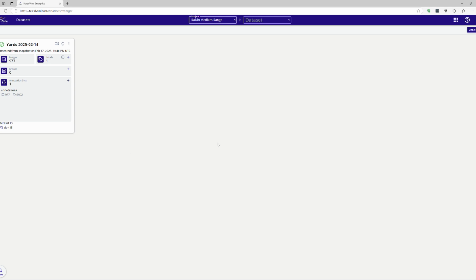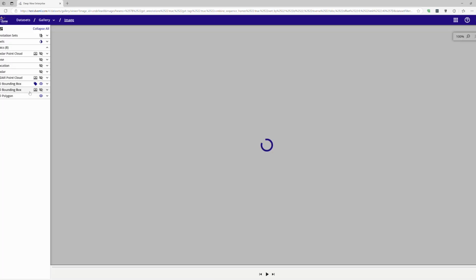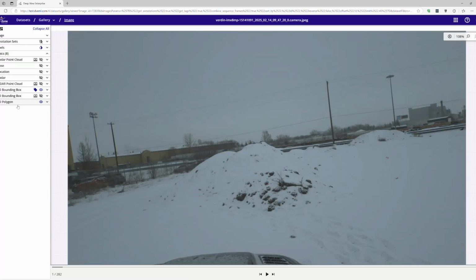Now we'll open up the sequence, then we'll select this first one over here. Now in this view, by default, we see just the camera view. Go ahead and lower the frame rate to 1 FPS, which is how we imported it.